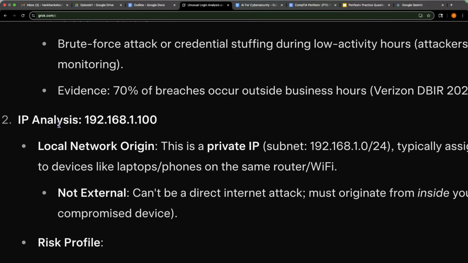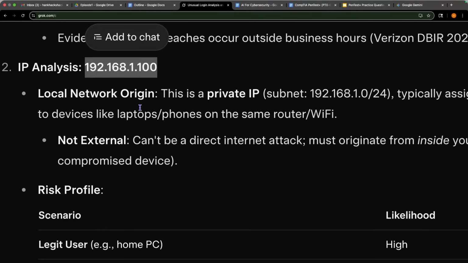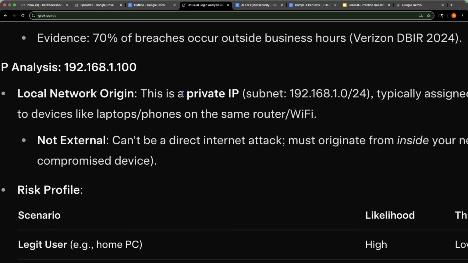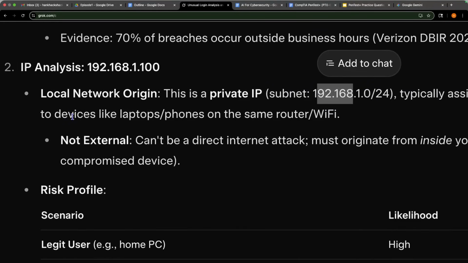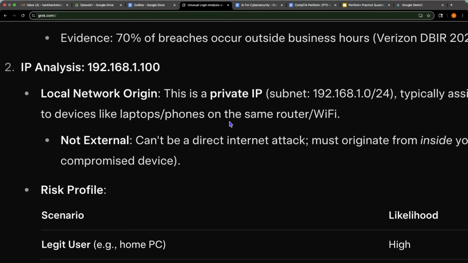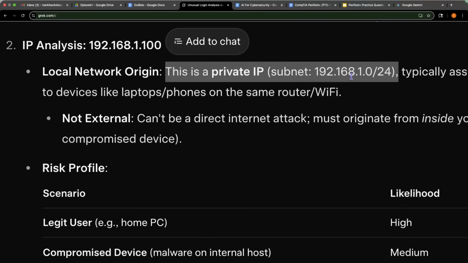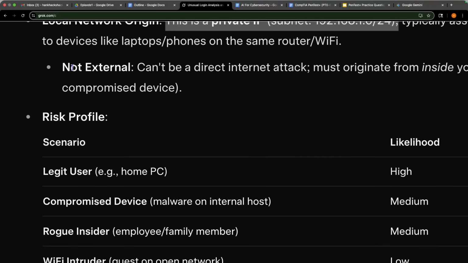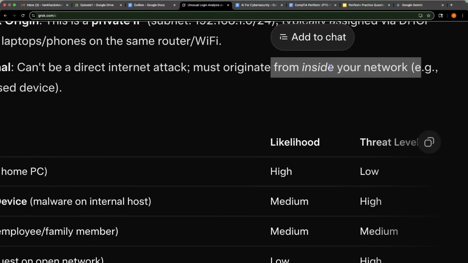And then we have further analysis on the IP address. This is a local IP address. Usually, if it starts with 192, it's a local, private IP address. Typically 192.168 is assigned via DHCP, dynamic host configuration protocol, to devices like laptops and phones that are on the same router or Wi-Fi. So it's private, which implies that there's some kind of end user on the other side of this. It's not external, not a direct internet attack, and it must originate from inside of your network.